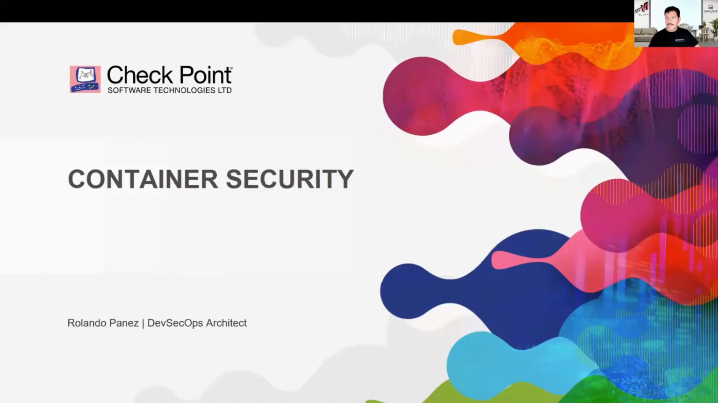My name is Rolando Panez, and I'm the DevSecOps architect for Checkpoint Software. Today I'll be talking to you about our container security and how you can use it to secure your Kubernetes environments within Oracle Cloud.